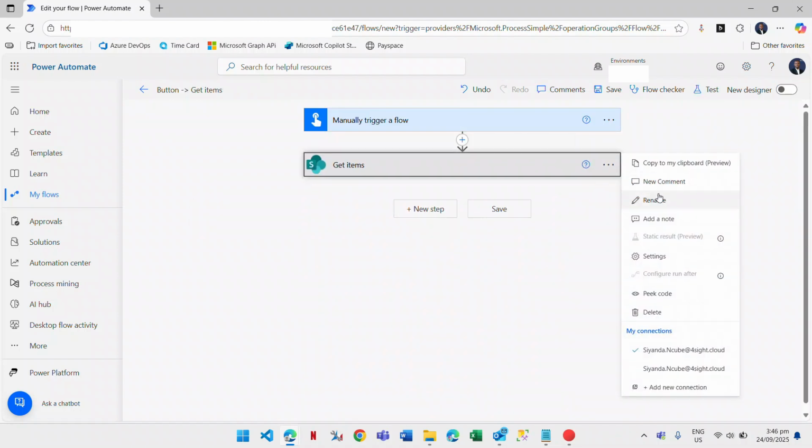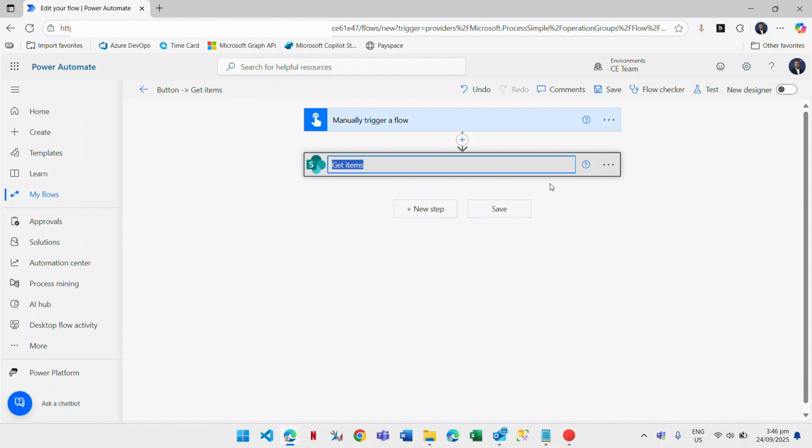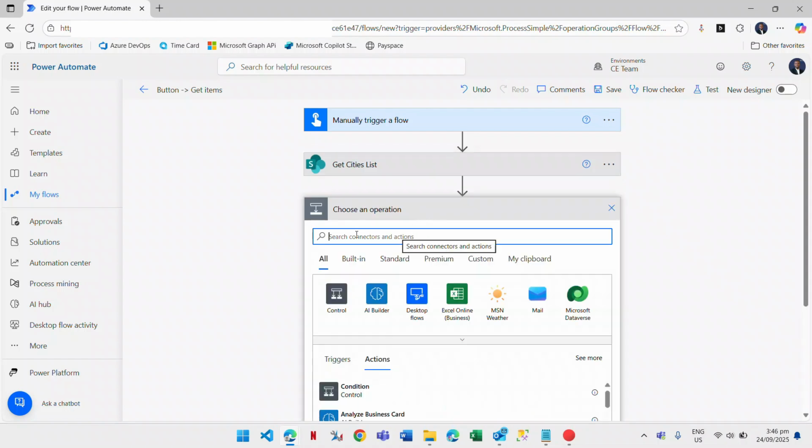Minimize and then rename this action, get cities list. Then the next thing, we wanna click a new step because we wanna add a new action now.